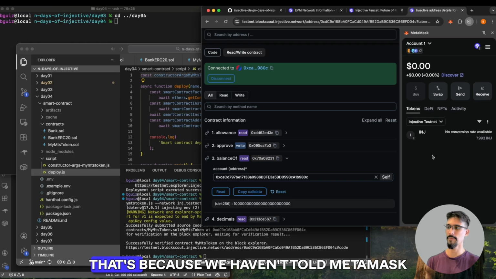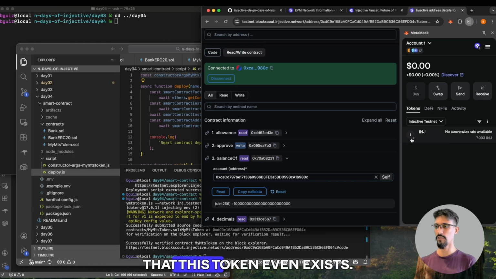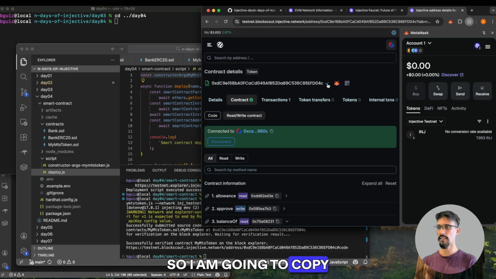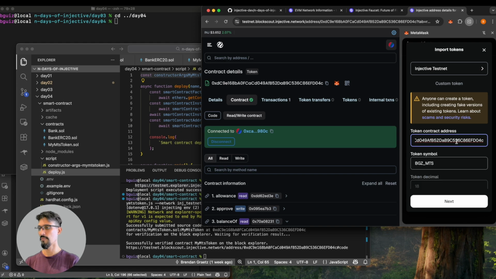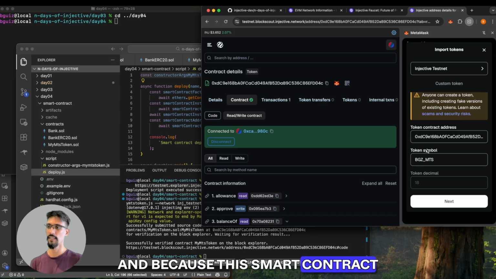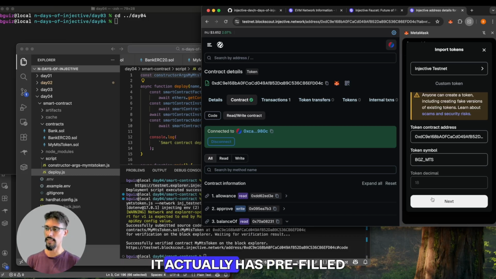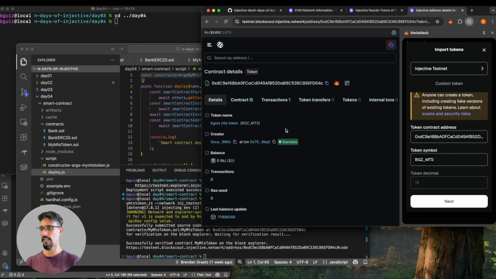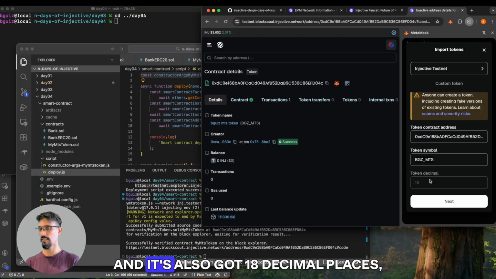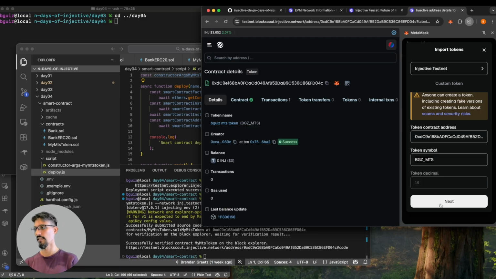Why is that, right? And that's because we haven't told MetaMask that this token even exists. So I'm going to copy the contract address, the smart contract address of this MTS token, and I'm going to click on this triple dot icon over here and then select import tokens and then paste the contract address inside of here. And because this smart contract is ERC20 compliant, it actually has pre-filled values for me. So the token symbol is BGZ MTZ, and you'll notice that that matches this over here. And it's also got 18 decimal places, which is what we let it do in the constructor.